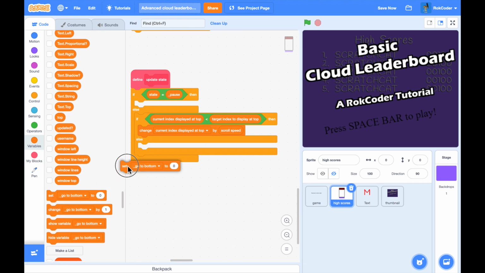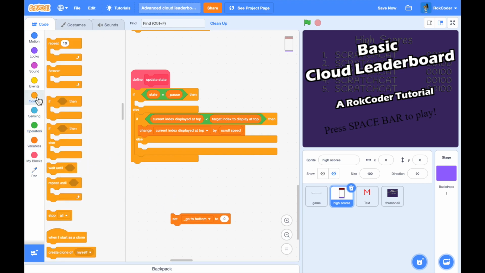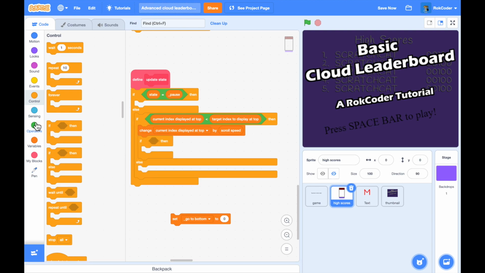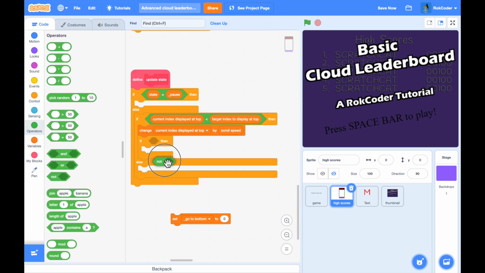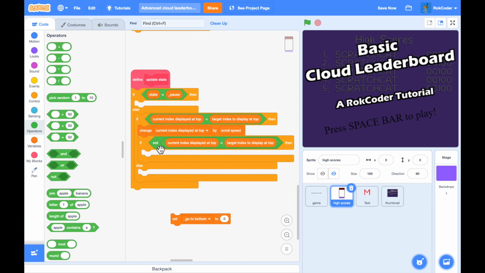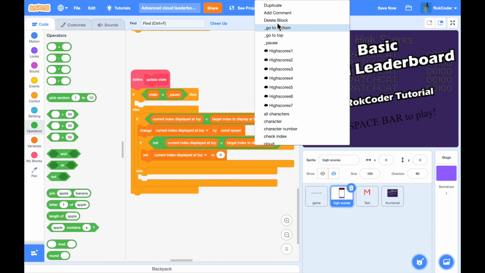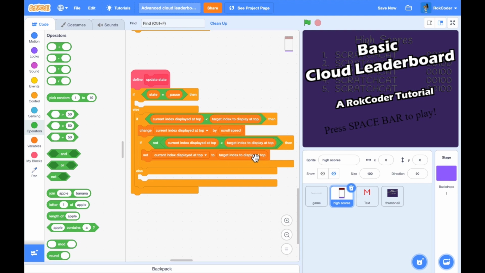So that's an if first. So now if, or even easier, if I just add a not there, and I can copy this down, and then instead of being less than, with the not there, it becomes greater or equal to. So if it's greater or equal to the target index to display at top, then I'll make sure it's equal to it. So set current to duplicate that target.